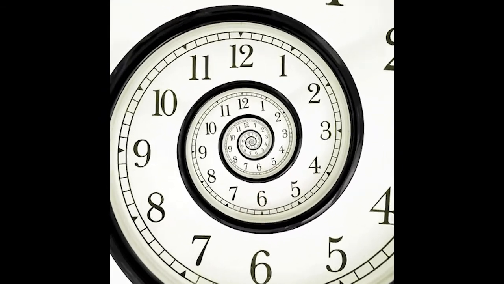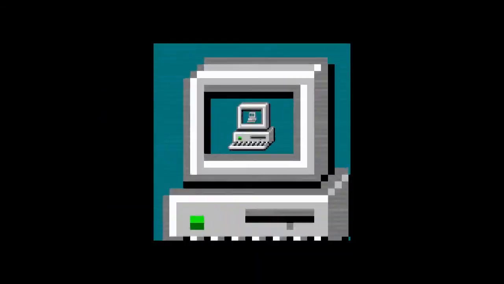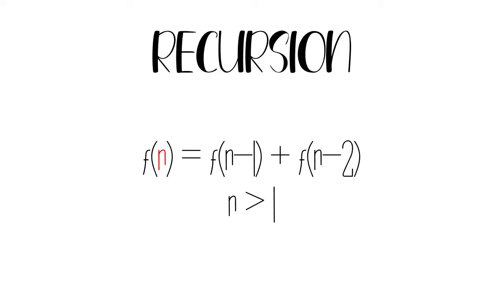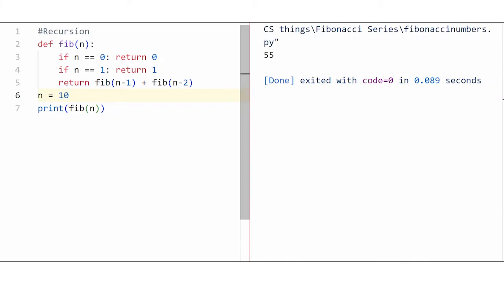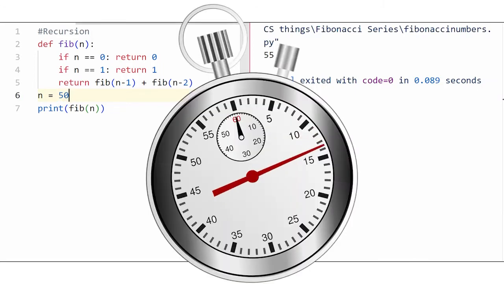Recursion is a simple technique where we use a function to call itself. To get the nth Fibonacci number, we need the first 2 values, and then we just call the function recursively till we get the nth answer. We run the function for 10. That gave an answer pretty quickly. Not a lot to compute. Let's run it for 50.